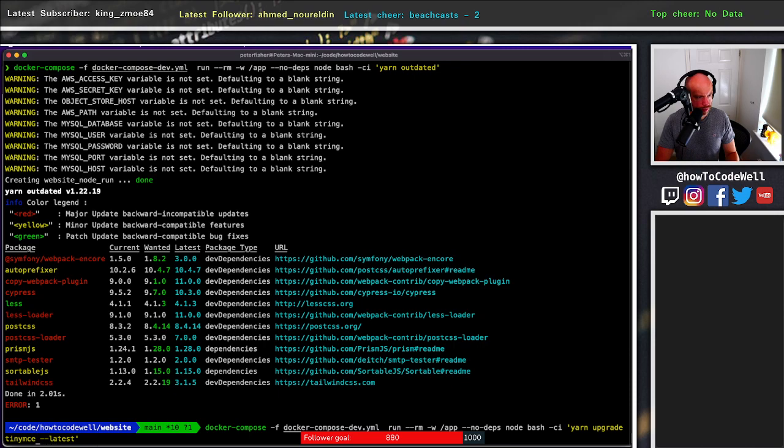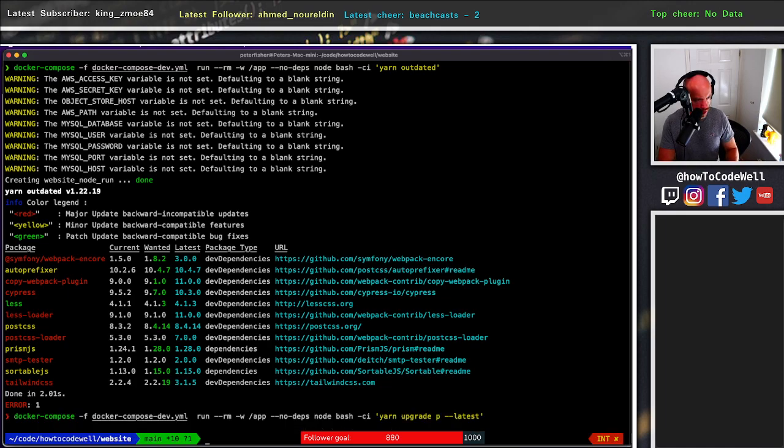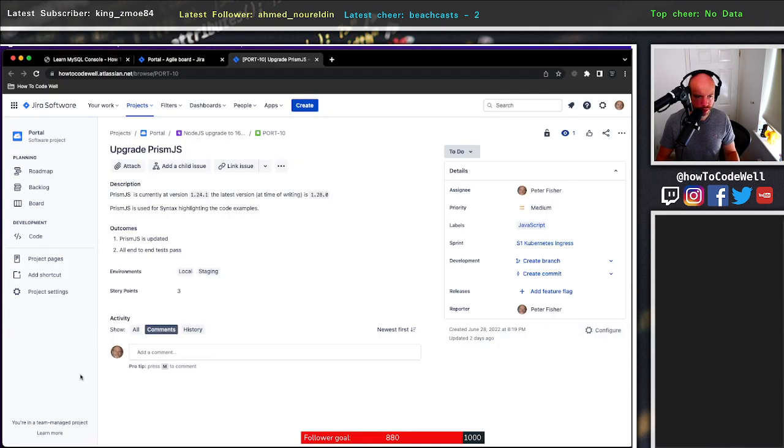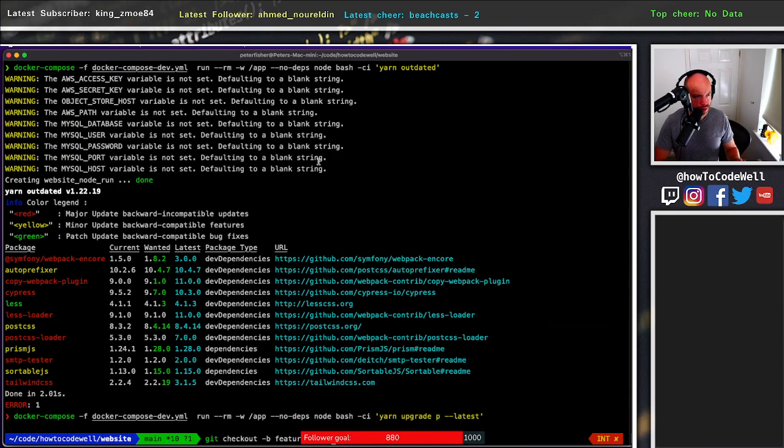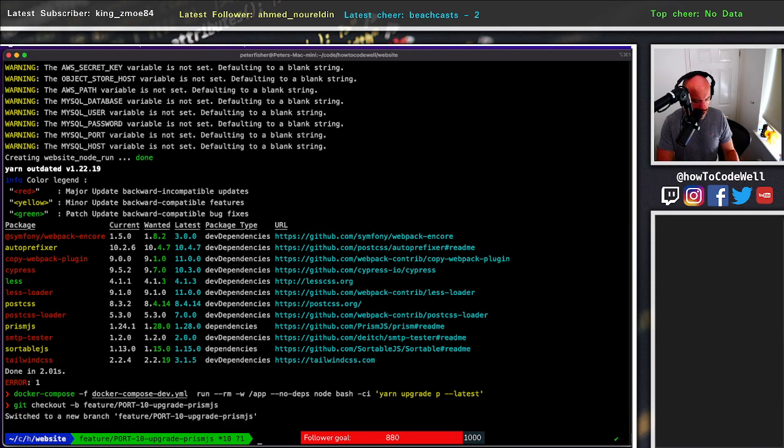And let's then see if we can do a yarn upgrade of Prism. Actually, whoa, before we do any of this, git checkout, let's create a branch, -b feature, and this is ports. What's the port number? I want to say it's 26, but I'm not entirely sure. It is port 10, not 20, port 10. So this is upgrade Prism.js. Okay, so now we're in our branch.